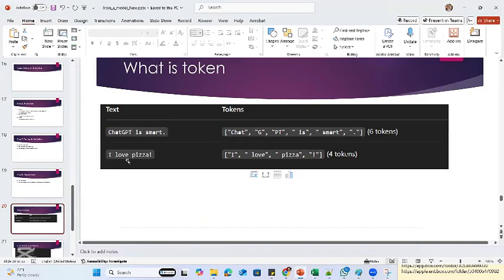So, for example, if I use "I love pizza" as an input to train my model, this has around 4 tokens: 1, 2, 3, and 4 tokens. There are 4 tokens, right?